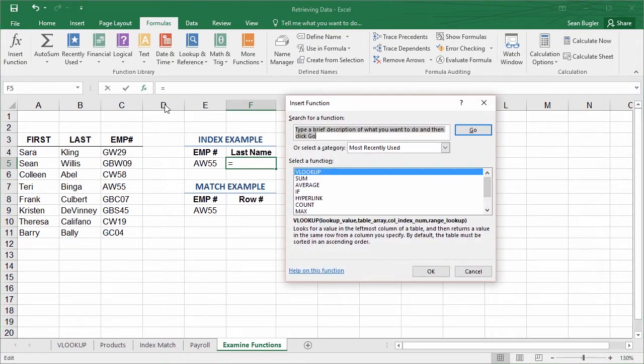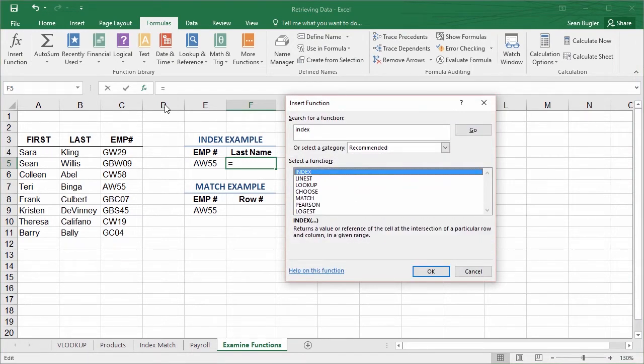And I'm going to search for INDEX. Let's see. Returns a value or reference of the cell at the intersection of a particular row and column in a given range. Okay, returns a value. That sounds like what I'm going for, so I'm going to try it. I'm going to select INDEX and click OK.